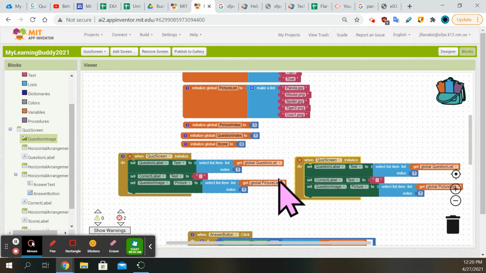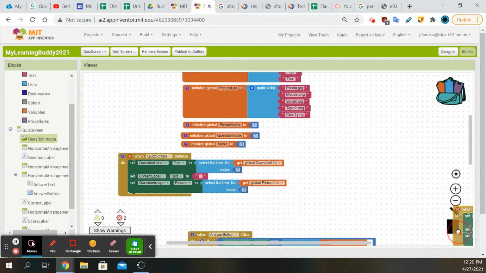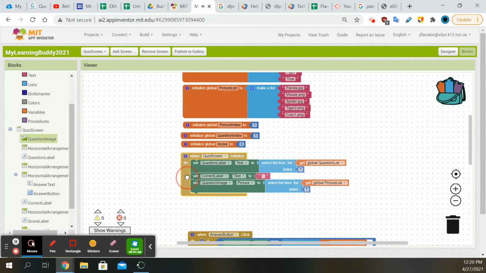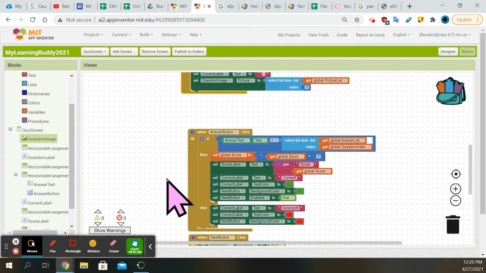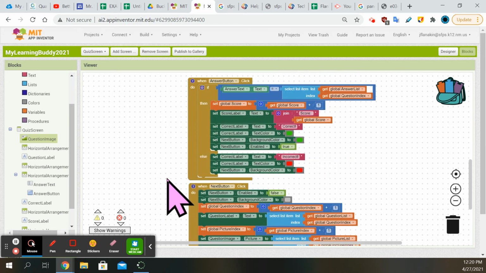I don't need 2 of these, so I'm going to delete this example. All right, so that is the initialization. The next 2 pieces of code are a little complicated.